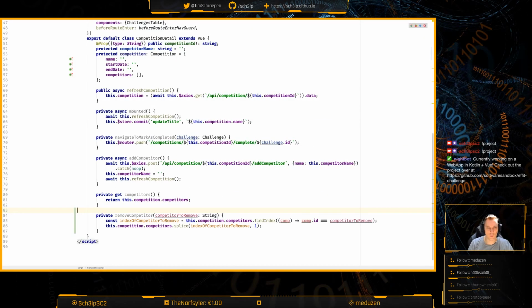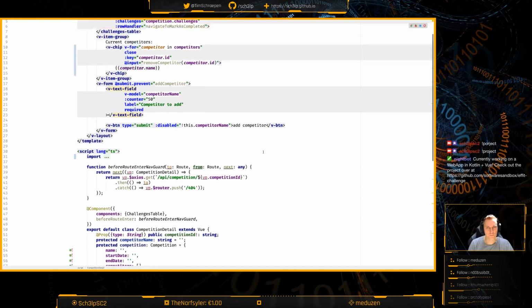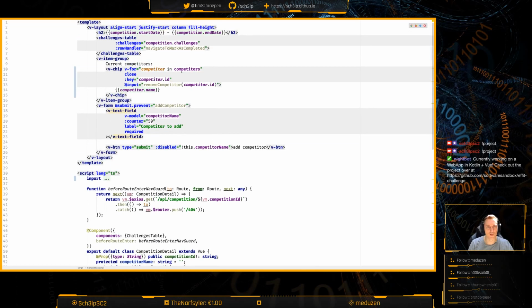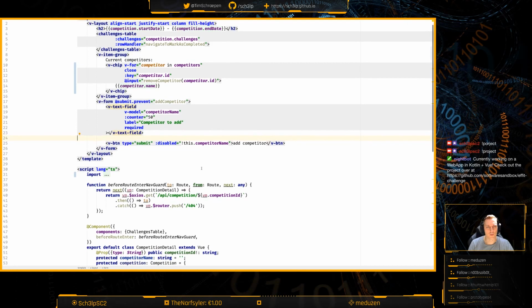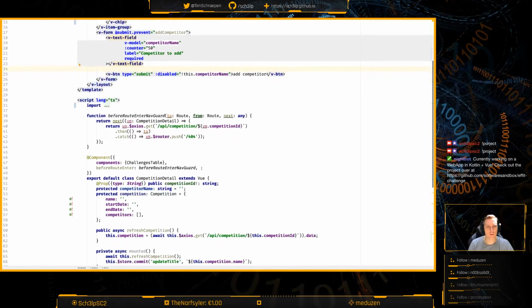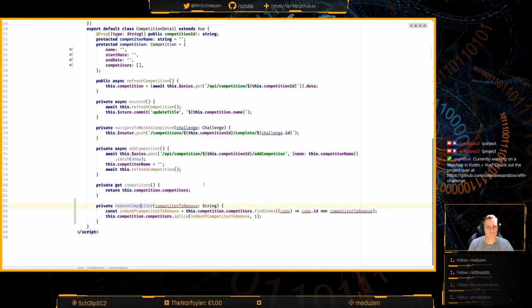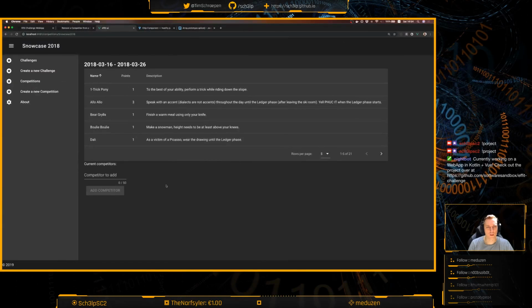That's that. Now, I don't think we want to do this, actually. Because what we really want to do is perform a REST API call to remove it and then refresh the page, or fetch the competition again. Because the competition should then not have that competitor in it anymore. So that's that, I think. Yeah. So if you just refresh it, they're there again.